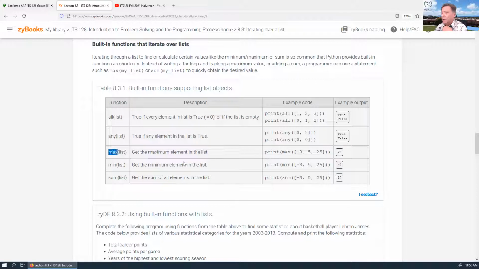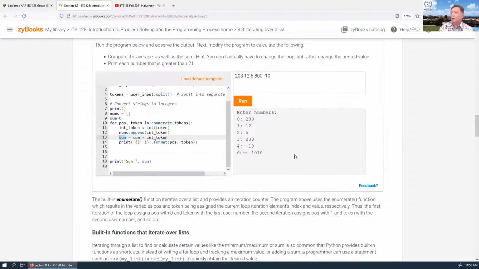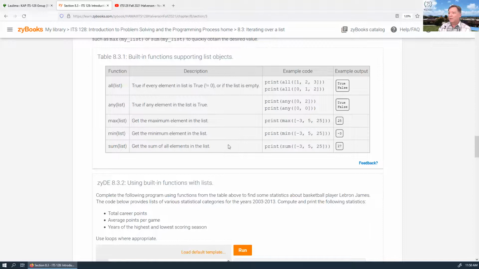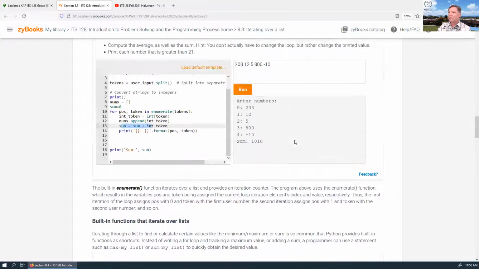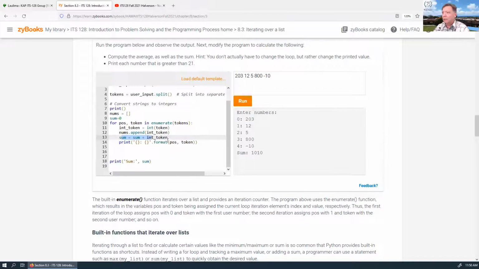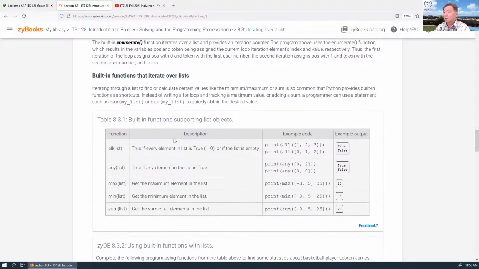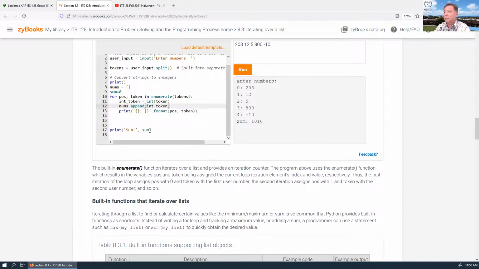And there's this max function, the min function, the sum function. So, we don't really need to do this, right? We can just use the sum list function. So let's try it. I'm going to take this out of here, and I'm just going to say sum equals sum list nums. Let's see if that works.